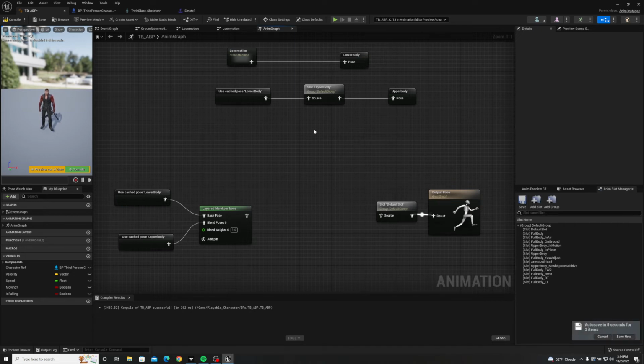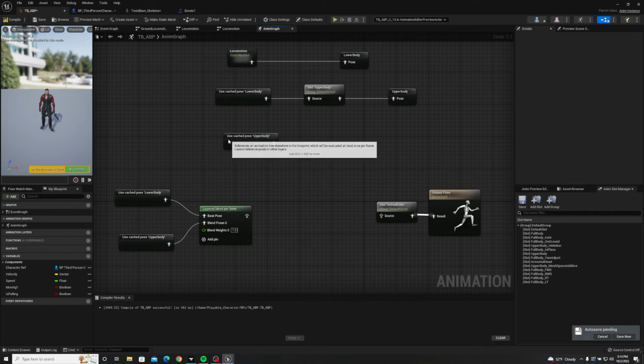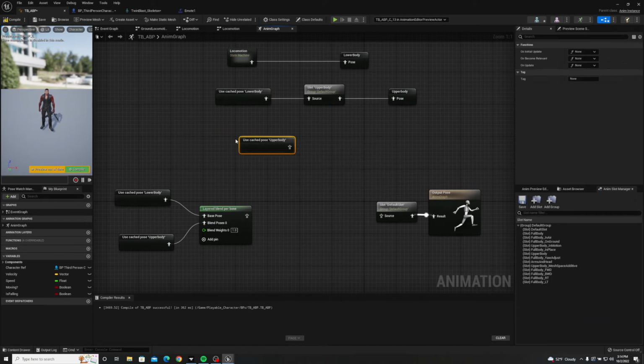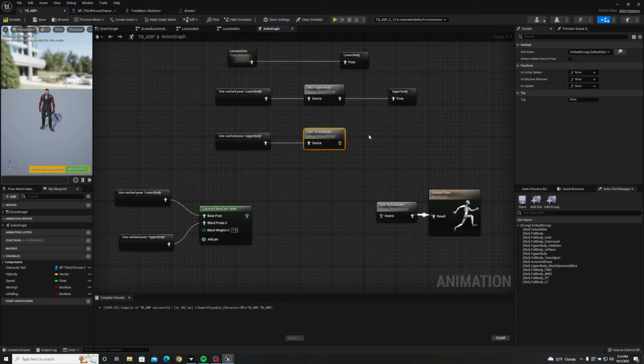So up here, this is why we made sure to leave this space. We're going to right-click, type in upper body, and use this cache pose upper body. We're going to drag off and add in another default slot. But this time, we're going to change some things. Before we change it up here in the details panel, we actually want to go to the Anim Slot Manager down here at the bottom. If you click on this little button that says add slot, and type in right arm, for example, you can name it whatever you want. I'm just going to name this one right arm.